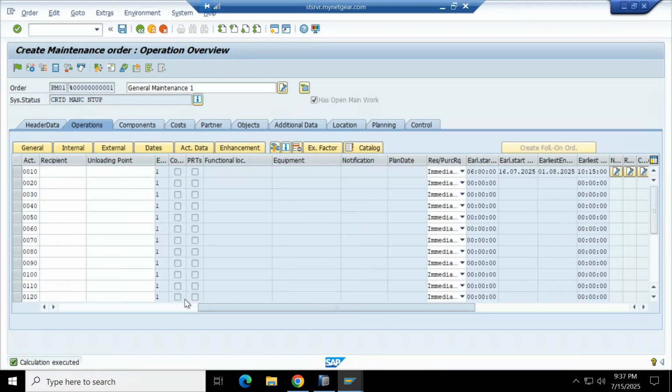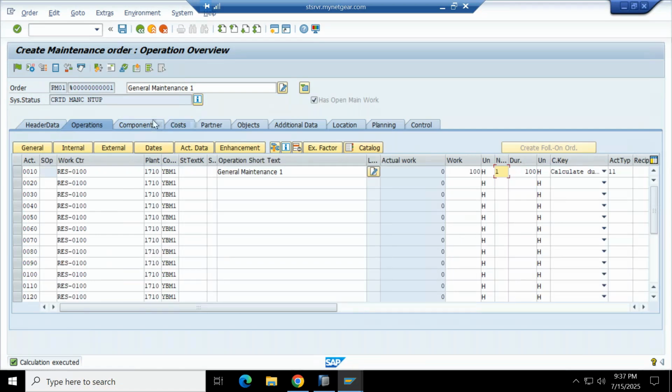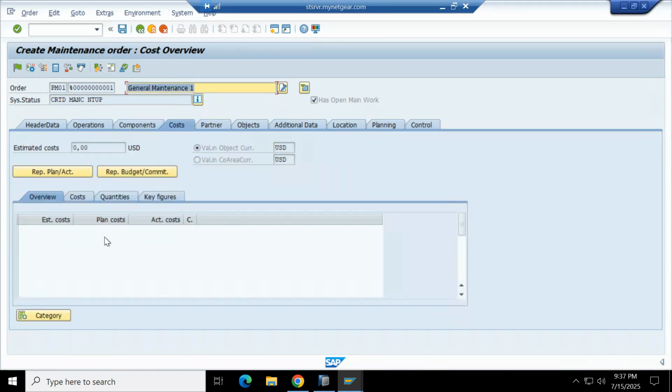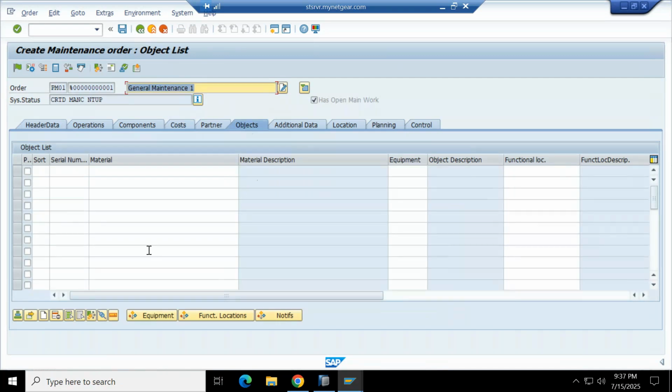Okay. Now here on the component, you can attach the material like how we are attaching the material component in network. You can see the cost here. It will be automatically calculated. It is similar to network cost planning. Okay. Objects. So whenever you are creating this order, you can add multiple equipment within it. So let's say if you need to do the maintenance for multiple equipments, you can add all these equipments here. Okay. Or function locations.